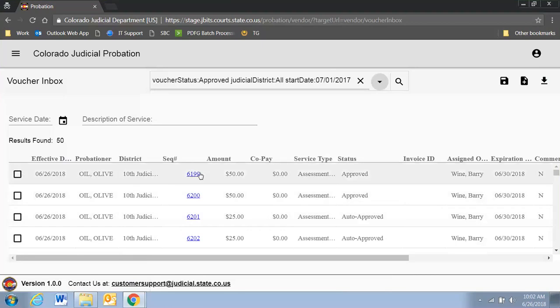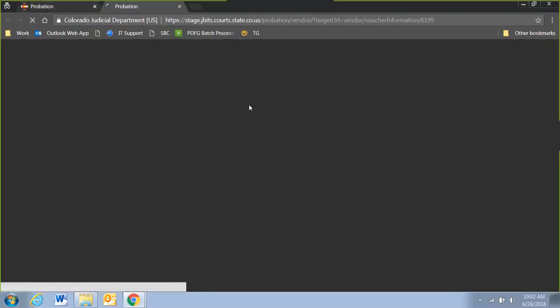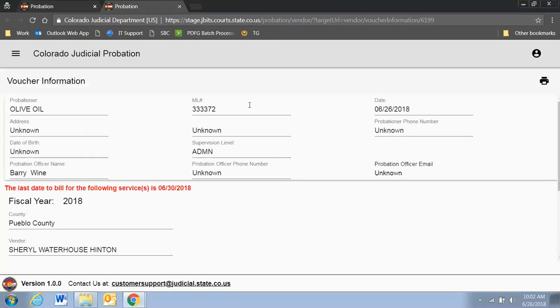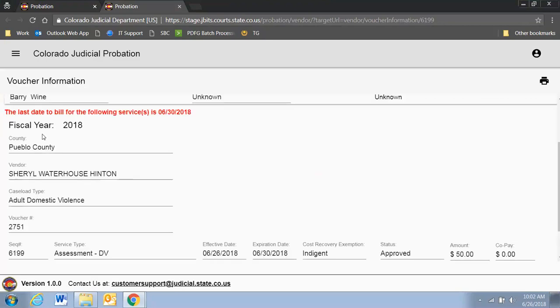So let's say somebody just walked in, olive oil for $50, and I want to go ahead and use this voucher. If I want to see the details of this voucher, I can just click on that number, 6199, and it's going to show me that voucher information. It shows me that header information I was talking about earlier. It's going to show me what fiscal year this one was made.